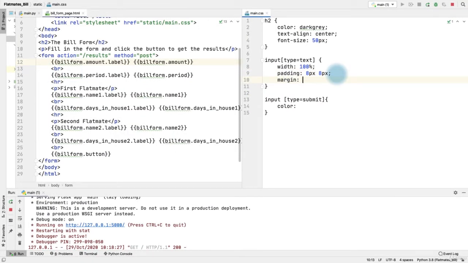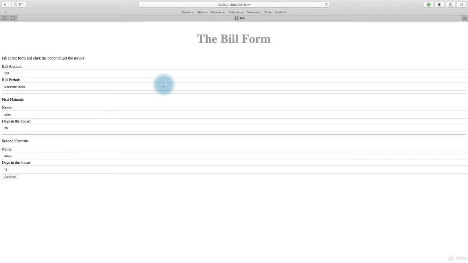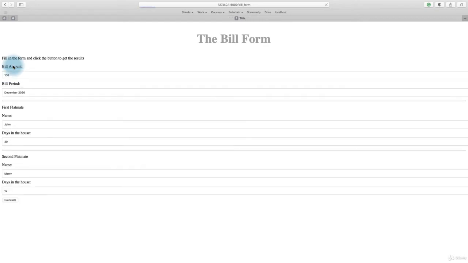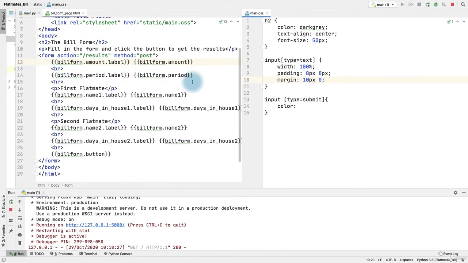How about some margin of 10 pixels vertically and 0 horizontally, and don't forget the semicolon. So see how that is going to affect the space between the borders of the text boxes and the labels. Notice the current space between those. Now that I did the change in the CSS, I can reload the page, and you see we have 10 pixels between these two elements. And that's okay for the text boxes.